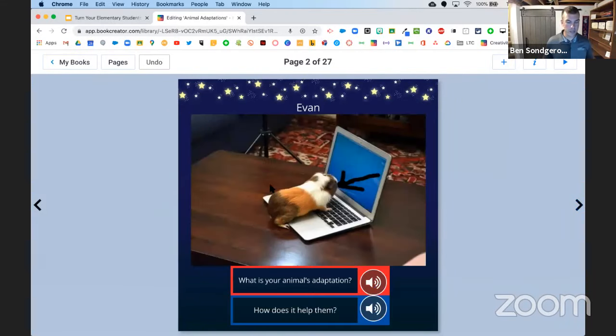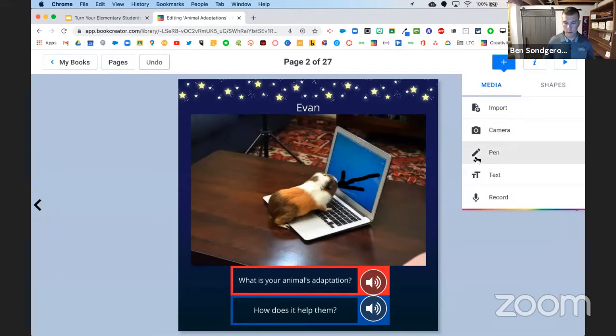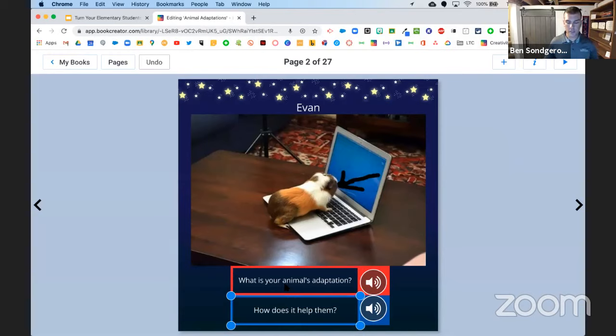So the student here, you can see we've got Evan, and Evan wanted to talk about guinea pigs. So Evan did some research on guinea pigs. He brought in a picture of a guinea pig. He then used the pen tool to draw the animal adaptation. And then the teacher put in the 2 boxes of what is your animal's adaptation, and how does it help them? And then the student would have to respond with the audio tool. So here we have Evan's example.